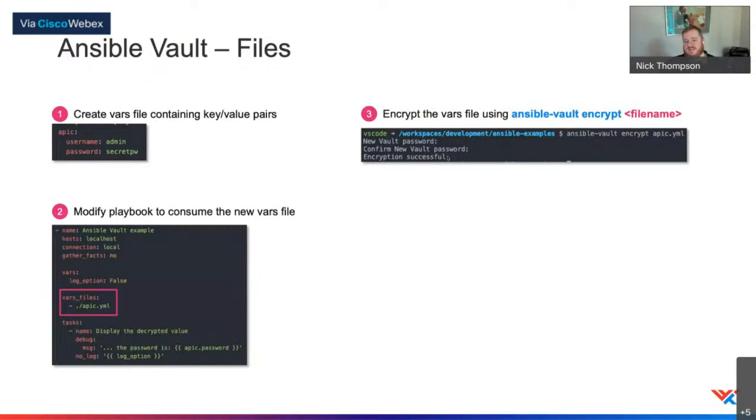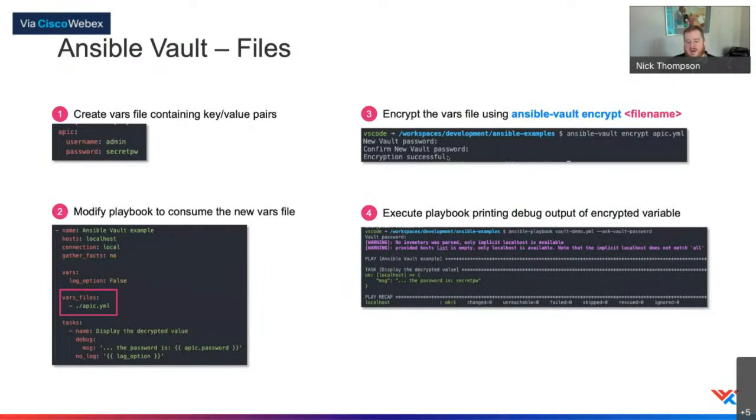And the mechanism to run the playbook, whether it's an encrypted file or you're doing a variable, is exactly the same. So now I have that ability. Again, I just run the ansible-playbook command with the --ask-vault-password option, and once I type in the password to decrypt the vault, it will move on and pull those values in from that encrypted file as well.